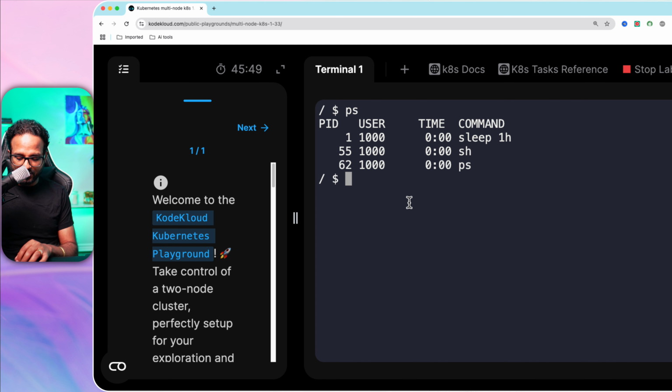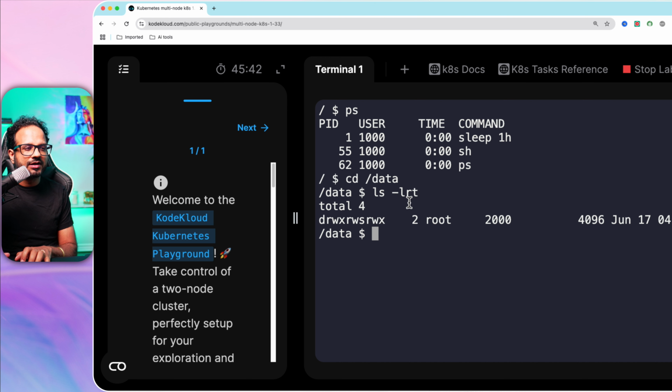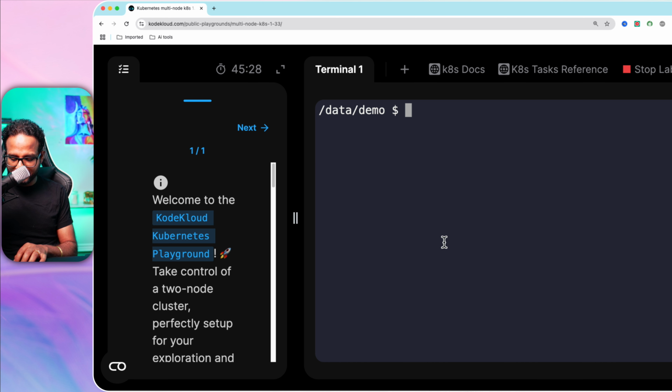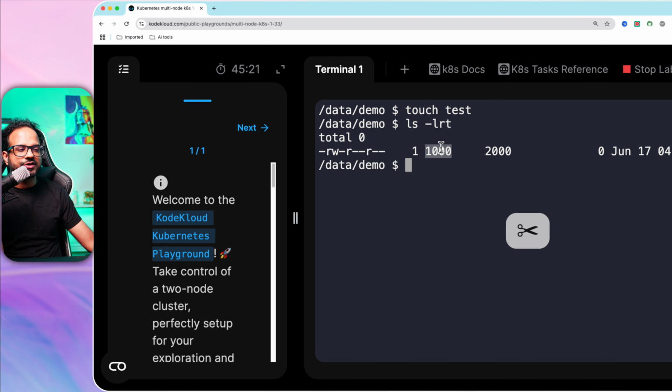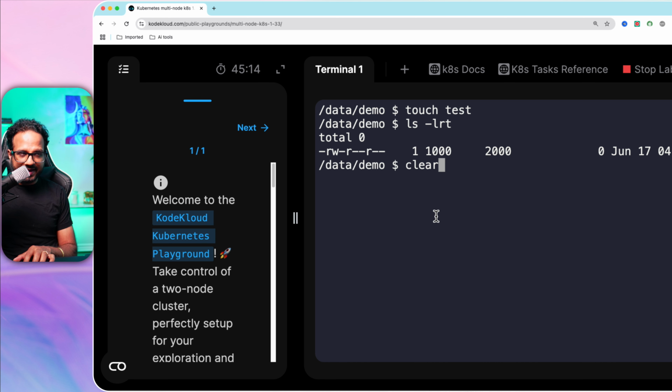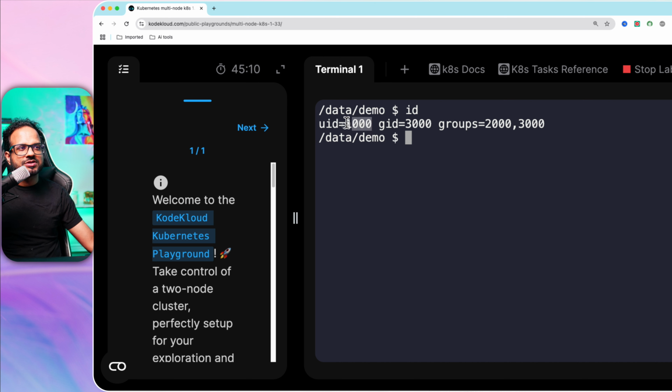So that's the first test. Now let's go inside the directory /data. This was the volume that was mounted. Inside data there is demo, right? As we can see, the group ownership is 2000, which is what we specified in the YAML. If we go inside demo and create a file, let's call it touch test, this file has been created with user 1000 and group 2000. So this is what we set there. Then if we run id, it shows that the user ID of the container is 1000, the group ID is 3000, and these are the groups. So there is one fsGroup and then there is the group for the process.